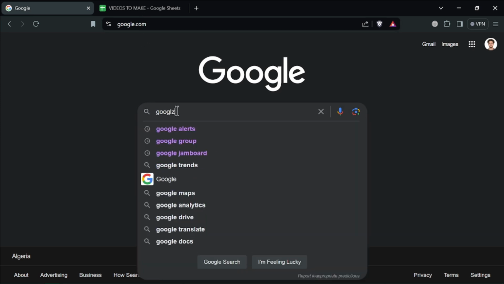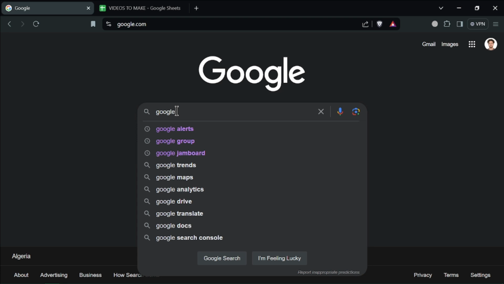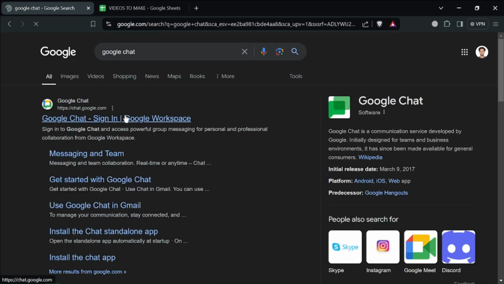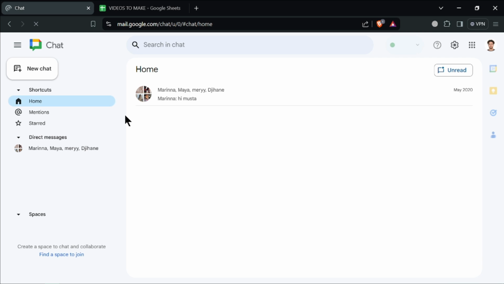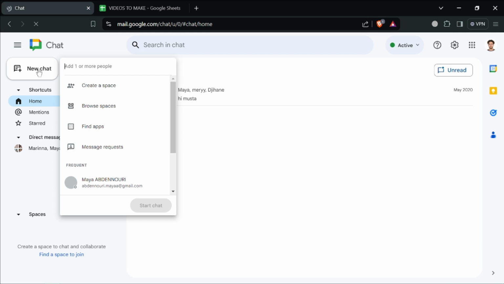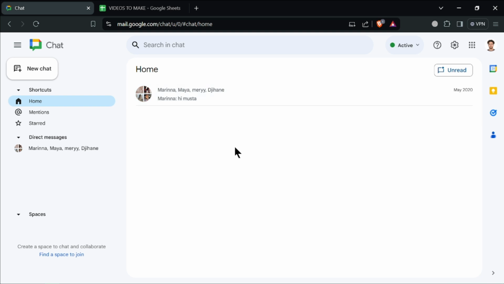First of all, head over to chat.google.com or simply type Google Chat in your Google search bar. Or you can download the Google Chat app for Android or iPhone from their respective app stores. For starting a chat, you can click on the plus icon to enter the name or email address of the person you want to chat with. For an existing chat, you can click on a previous conversation from your chat list, like this one right here.